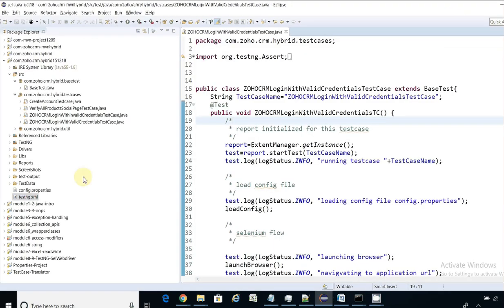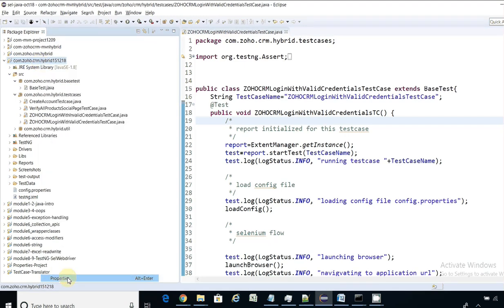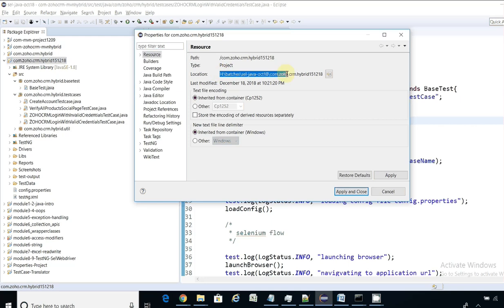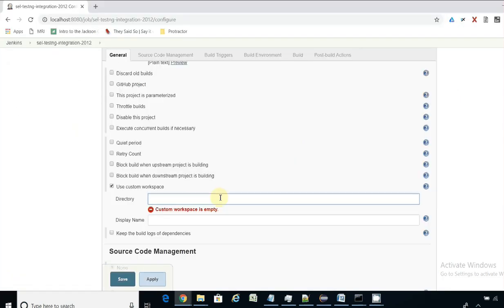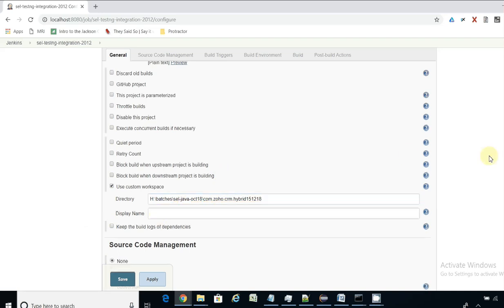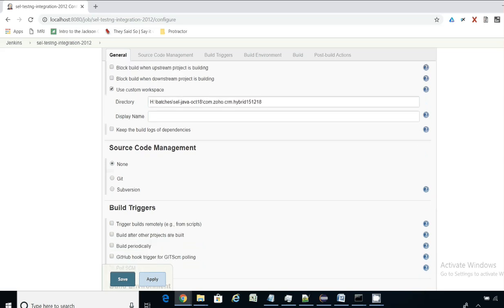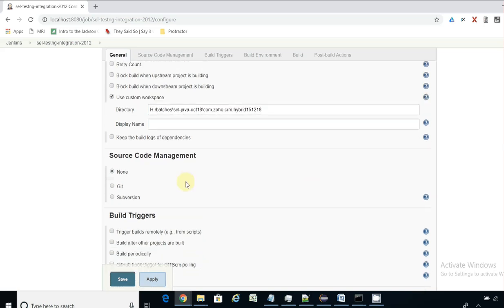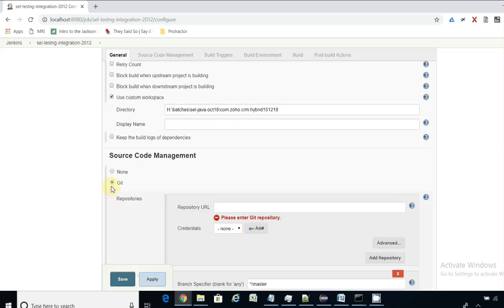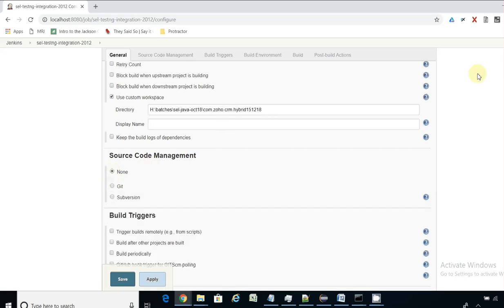So let me go to our Eclipse and let's say this is the project I want to integrate with. So I'll just copy this project path. So I'll right click, go to properties, copy this path, okay, and then put it over here, right? So this is the workspace of my project, right? Then if you scroll further down, okay, so this is something called source code management. Okay, you can also pull your project from Git as a repository, right? GitHub. But since this is open source, we cannot do it on our personal laptop.